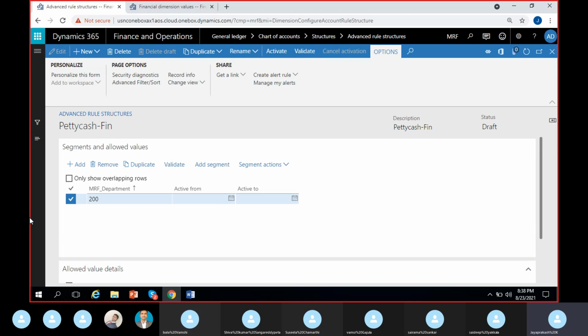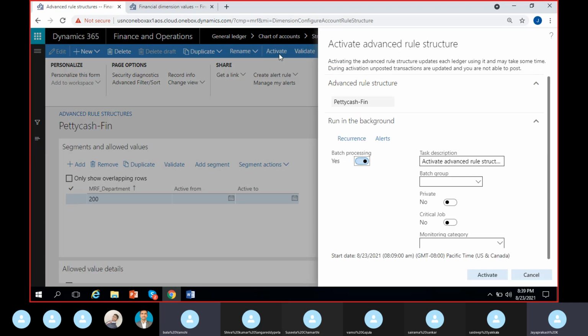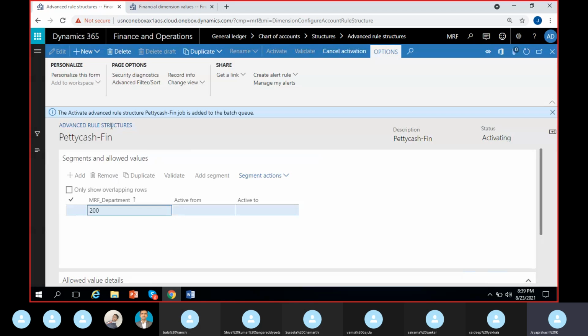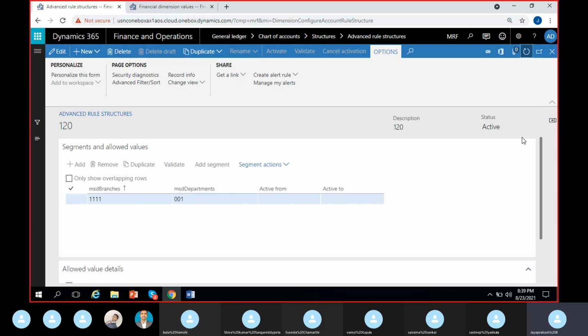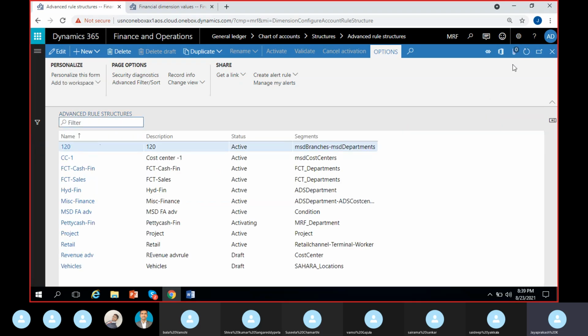There is no point of validation. We selected a simple condition. We only have one line and only one condition that does not overlap with anything else. So I can simply activate this one. Click on activate. It will slowly get activated. If you want, it can run in batch processing. If you want it on the screen, you can say run it on the screen. Just click on activate on the screen. Even if I click on the screen, it directly takes me to the batch job only. So now it is in activating status. It will take some time and it will become active.